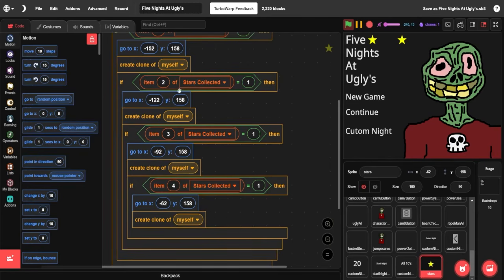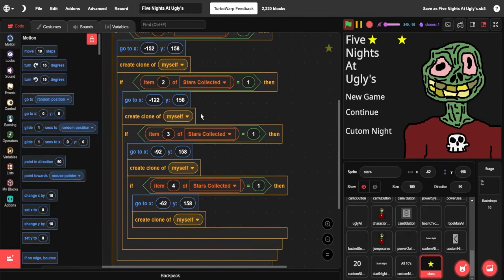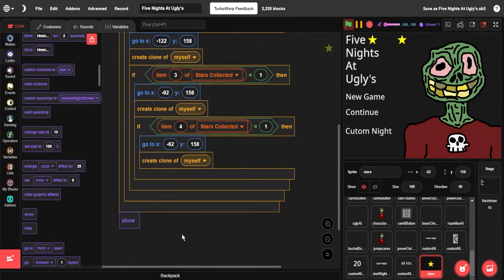Because you won't be able to collect the second one unless the first one is collected. Because the 6th night can't happen until the 5th night happens. Custom night, right, 420 mode can't happen until the 6th night is beaten. And all of them can't happen until 420 mode is beaten. So doing it like this, it'll ensure that you can only get 1 star at a time, and that you can't unlock like the 3rd star here and not the first one, because it's just not possible. Then afterwards, obviously, show.